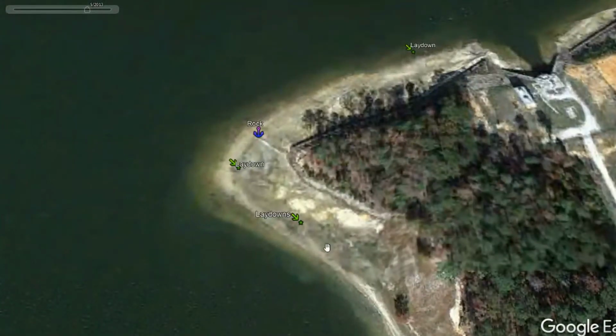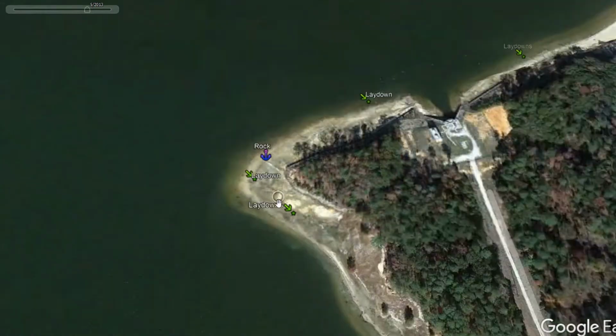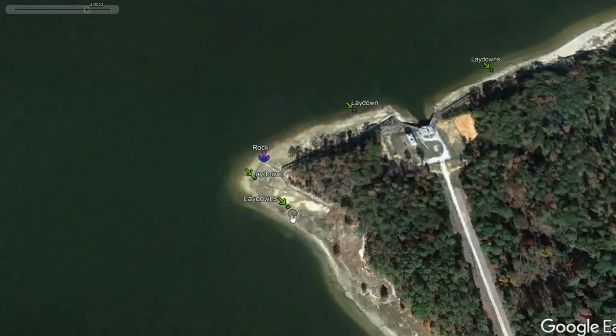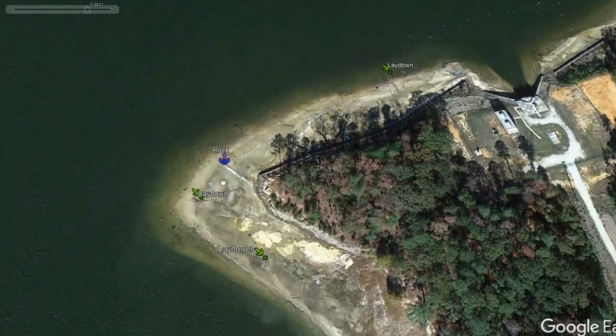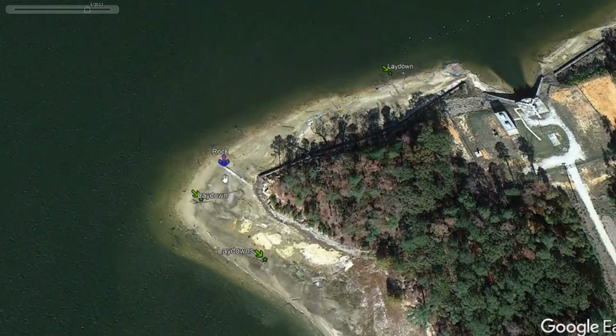And then as we move further up here, we get into some more stuff. And again, my internet is just going dog slow for some reason. But we've got some more laydowns right here, some more right in here. And this, I really like this. These are the kind of spots that I like to find.